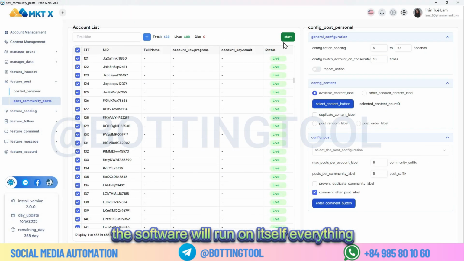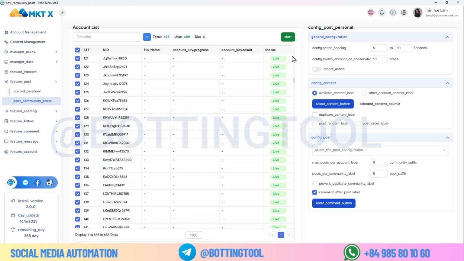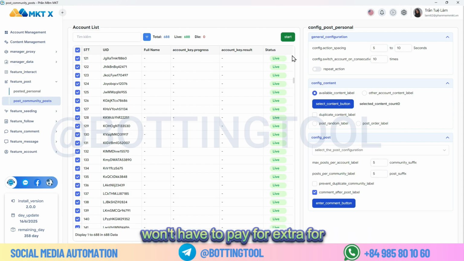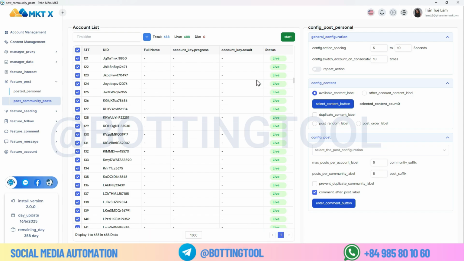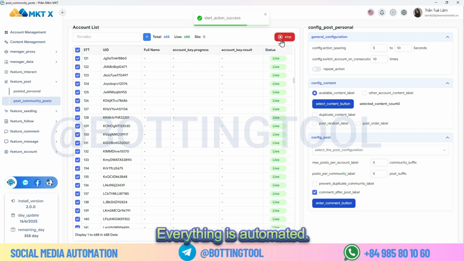The software will run on itself. Everything is automated. Each account will open up a different Chrome profile. We coded our own Chromium for this, so you won't have to pay extra for an anti-detect browser. Just have to click start right here. Everything is automated.